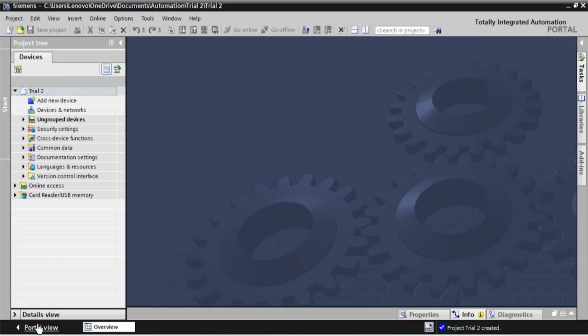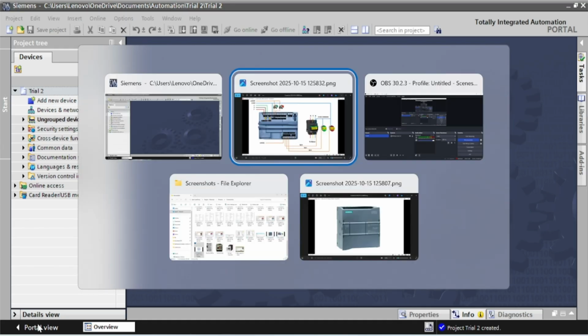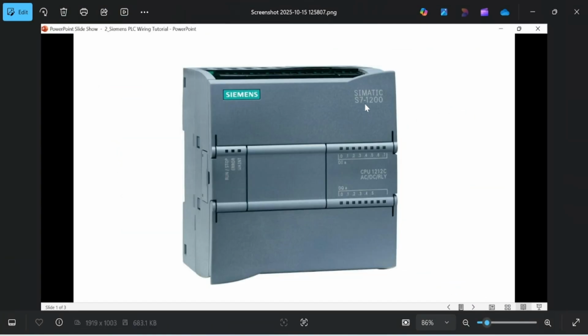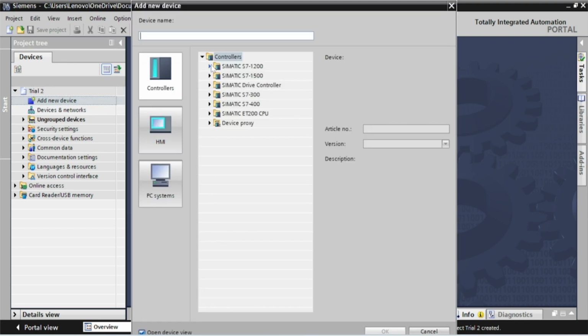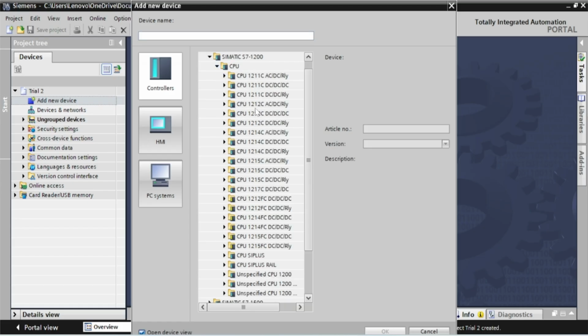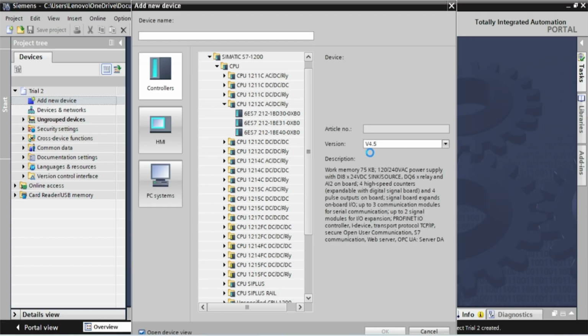Now we have to add our PLC model. Our PLC model, as we can see, is the Siemens S7-1200 series, and the CPU is CPU 1212C AC/DC relay. The same model we have to select in the software. So go to add new device, just double click here. Then go to the Siemens S7-1200 series, then go to CPU. Our model here is CPU 1212C AC/DC relay. Select this one, version 4.5, then click on OK.